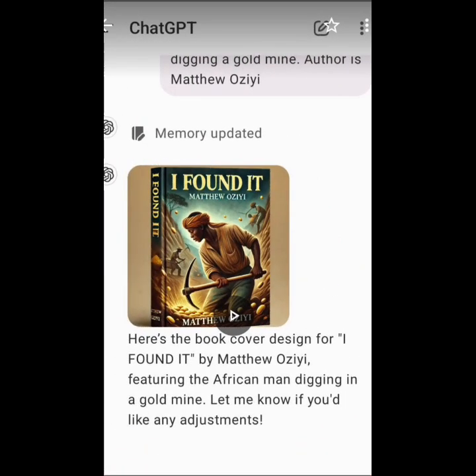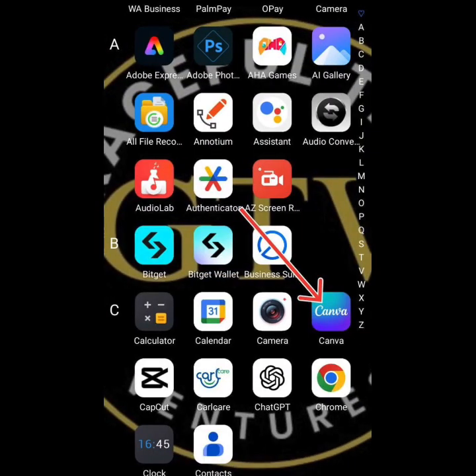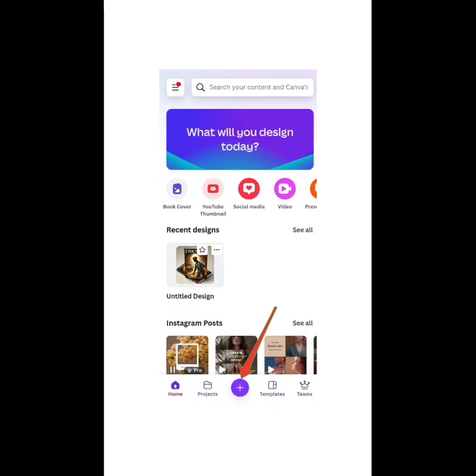The application will load and create a book cover image looking like this one. But bear in mind that the image you will get depends on the idea you entered. The book cover image just created by ChatGPT is actually in Canva web file type. You will need to change the format to JPG image, so open the Canva app in your device.